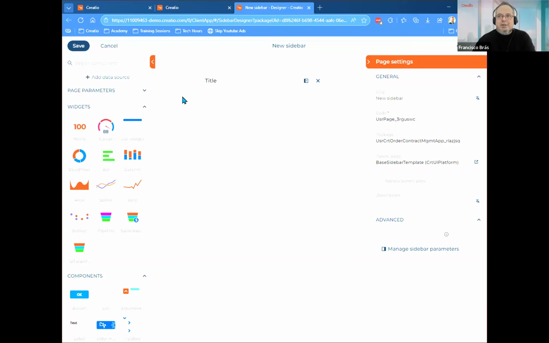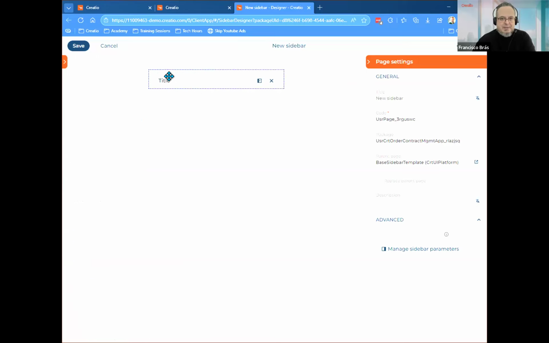There you go. And now the Freedom UI Designer appears, the one that you are probably already very familiar with if you've ever created a form page or a list page, and will then allow you to build your sidebar page.